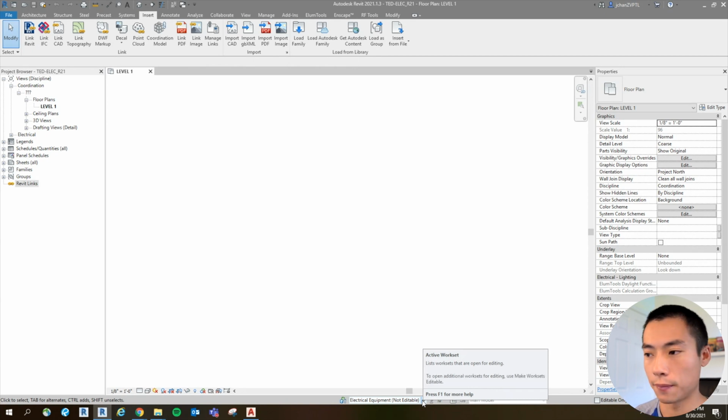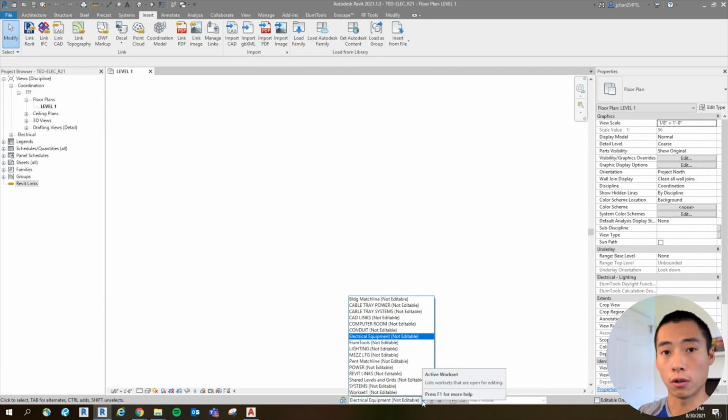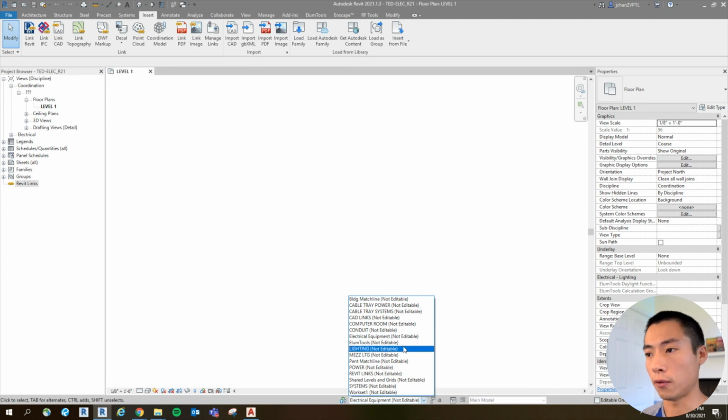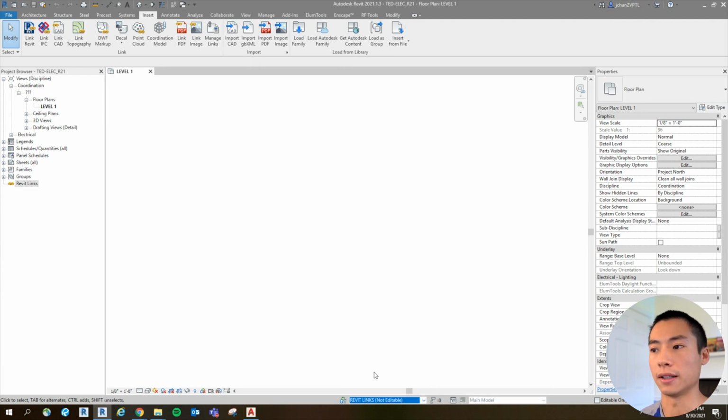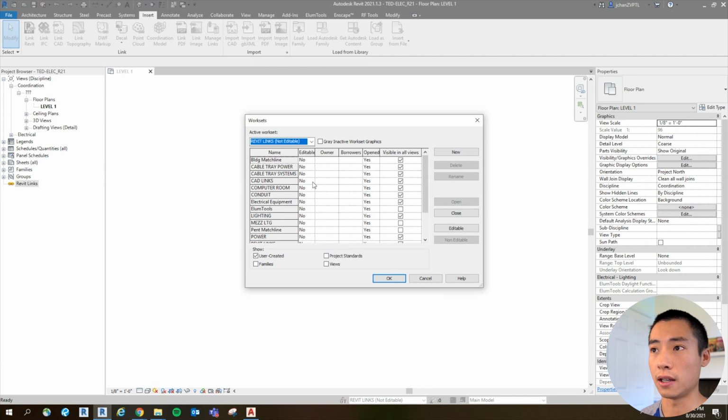Over here, before you link in a Revit model, it's important to put it on the correct workset. The links can be classified into different worksets so that you can turn off different links in different views if you wanted to. However, for me, I always put it under Revit Links. So we created this workset here. I'll run you through this real quick.